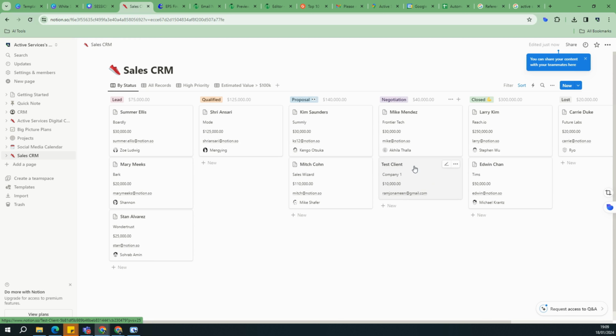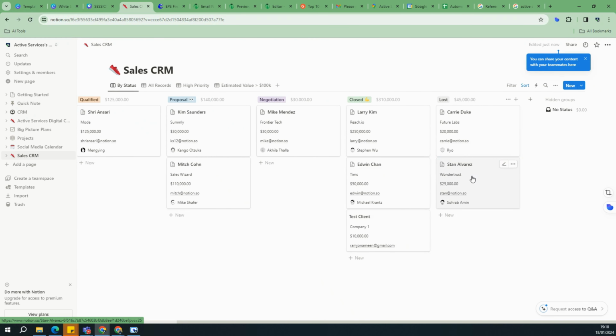Once all of this is set, the client has paid, it goes into closed. Okay, and again, you are not going to get every client that you go out to get. You're going to have some of them that are lost. So again, same thing, you can add them to lost so that you don't accidentally go talk to them again. Okay, so this is a sales CRM.